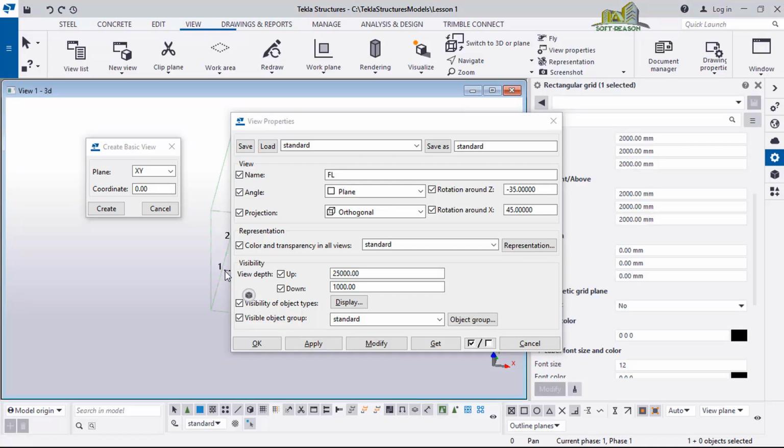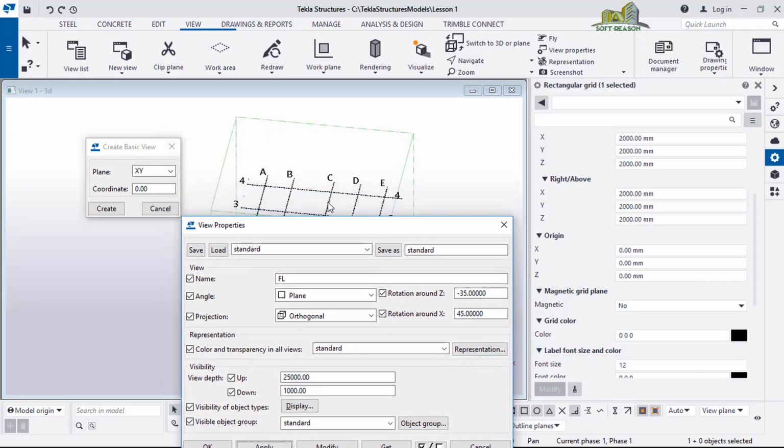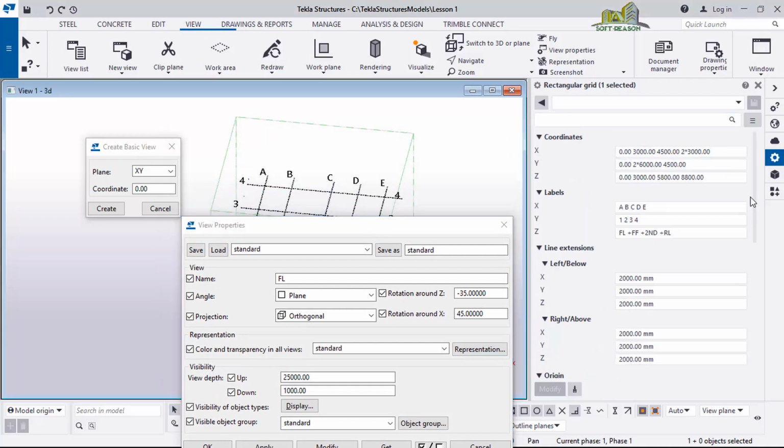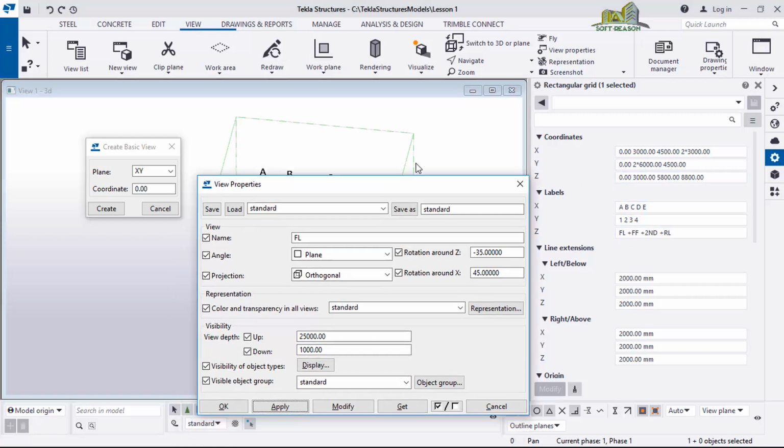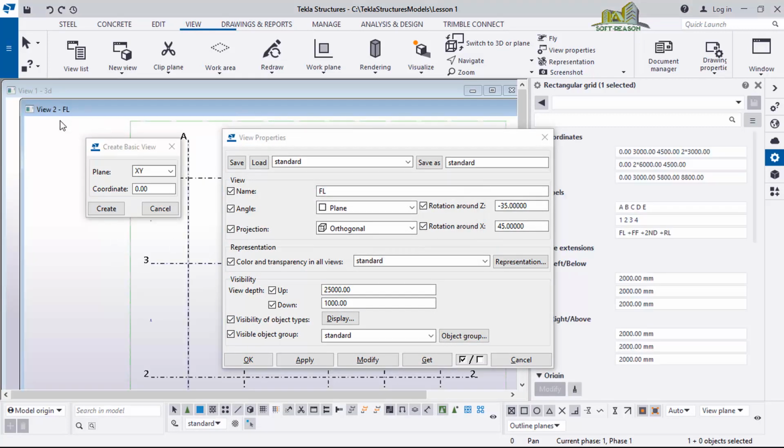If you activate your grids property, I click on the grid and this comes up. If you come to this point, you will notice that at the foundation level, which is the z direction, you have 0 0. So that is why you need to leave this coordinate at 0 0 and then click on create. So you can see view 2 FL is created successfully. Okay, can you see it?